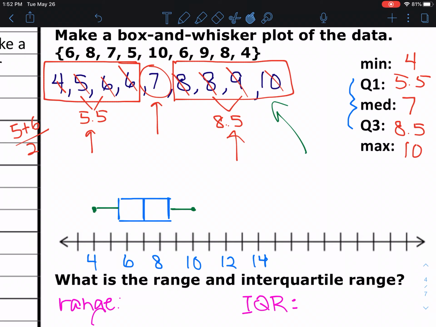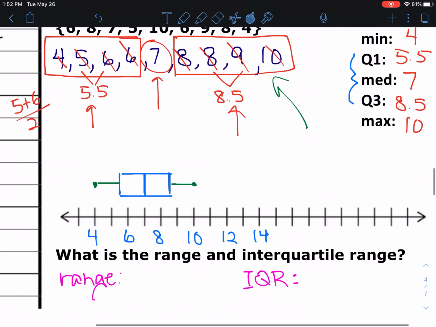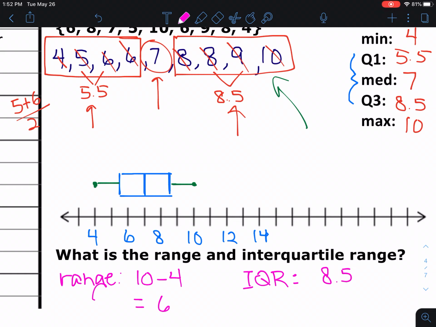Now, they do ask us to state a couple other things. So it says, what is the range? Remember, range is the max minus the min. So in this case, that would be 10 minus 4. So my range is 6. Interquartile range is Q3, in this case 8.5, minus Q1, 5.5. So that means my IQR would be 3. So these are my 2 answers for that after I've made my box and whisker plot.